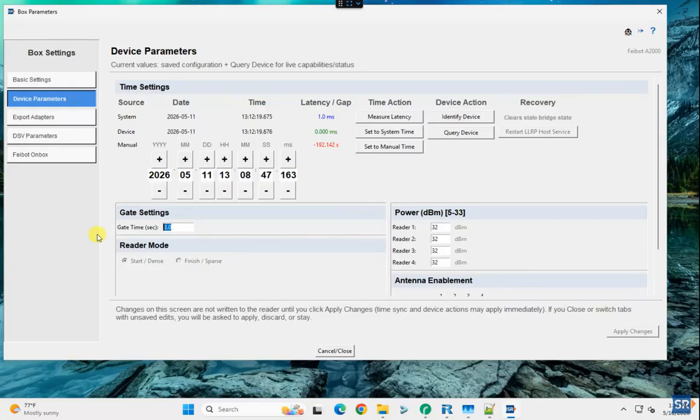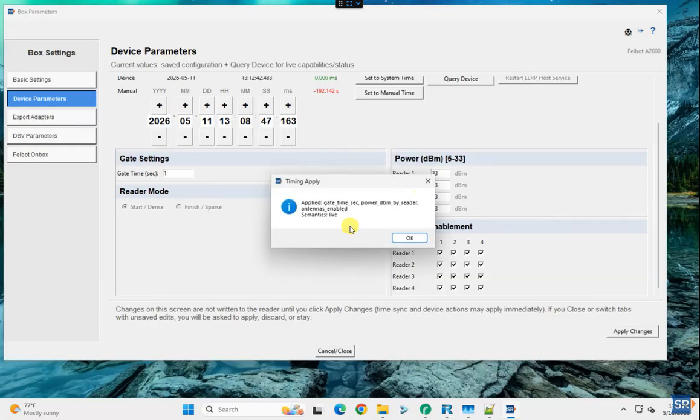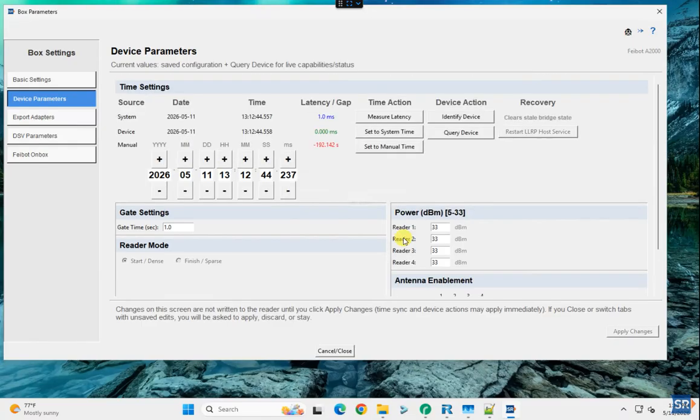Gate settings, it's set to 3, but I usually set it to 1 for starts. By default, it's 32. It should actually be 33 for Feibot, so we'll need to look at that. It doesn't matter. 33, 32 is basically the same. So all antennas are enabled here. We're going to say apply changes, and it's going to confirm you are alive.